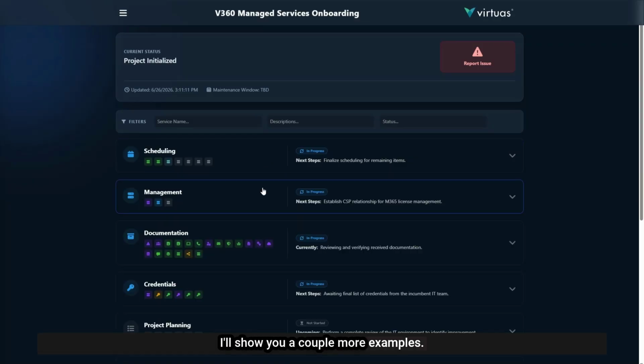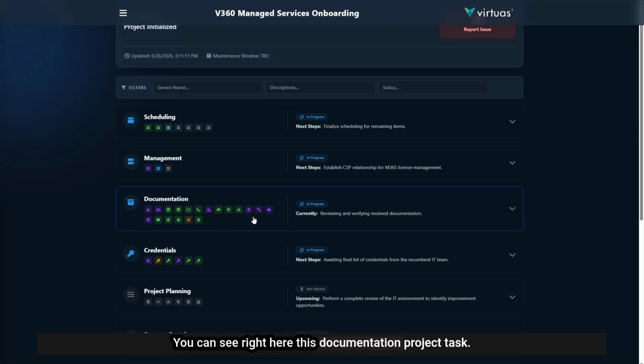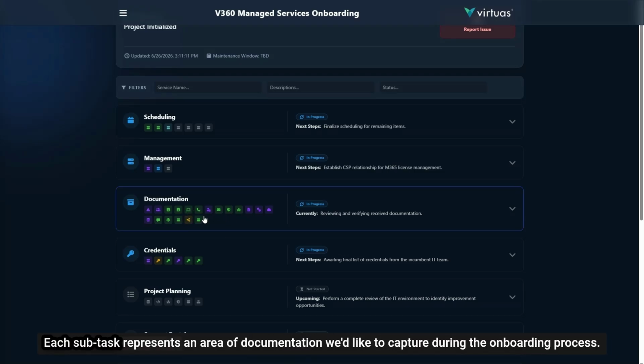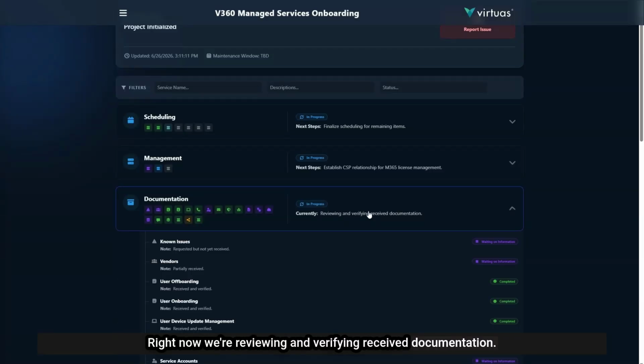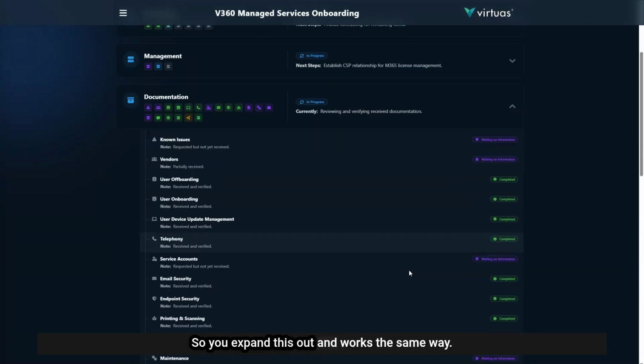I'll show you a couple more examples. You see right here, this documentation project task. It's got a lot going on. There's a lot of subtasks here. Each subtask represents an area of documentation we'd like to capture during the onboarding process. You see this one right here is also marked as in progress. Right now we're reviewing and verifying received documentation. So you expand this out and it works the same way.